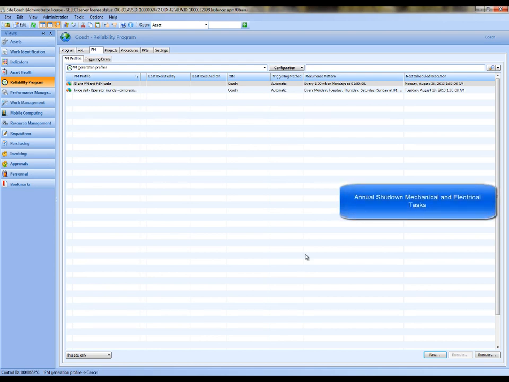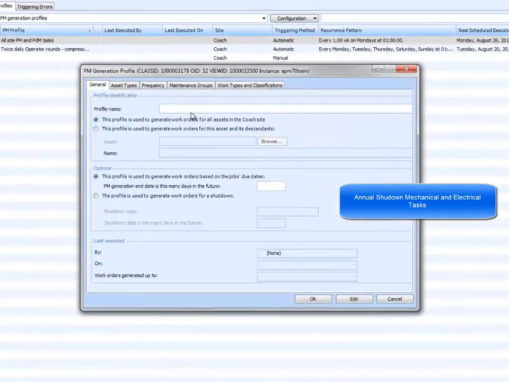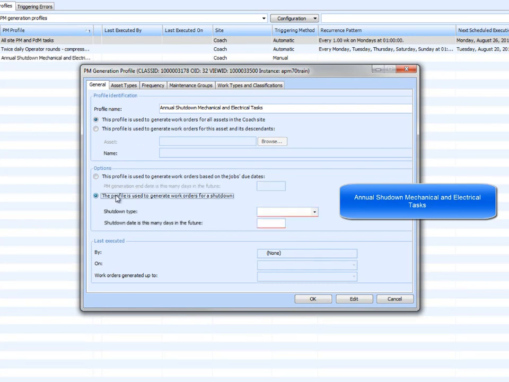Lastly, let's create the profile for the annual shutdown mechanical and electrical tasks. Here we'll leave the default selection to generate work orders for all assets on the site. But should there be several different independent areas with different shutdown schedules, you can break this up into several different profiles for the different areas later. Next, we'll change the option to the profile is used to generate work orders for a shutdown. This will allow us to select the shutdown type we wish to generate the work for and the number of days in the future the shutdown is planned to occur.